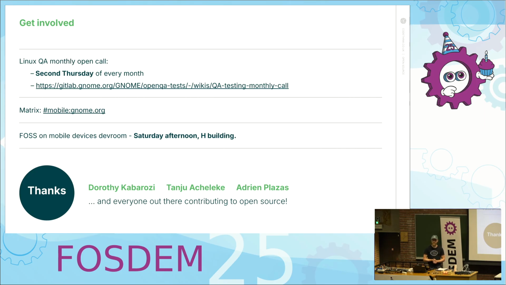And the idea is to break down the walls between distros and upstreams and different companies maintaining test suites and just talk about how can we make really good tests, how can we improve openQA, and so on. So please join that if you're interested. Come find me after and I can give you more details. And also, of course, there's the FOSS on mobile devices dev room, I'm sure you spotted, which is this afternoon. So join that as well.